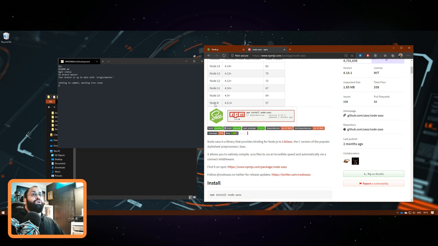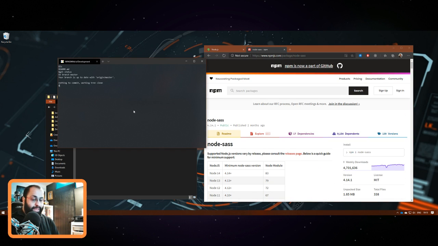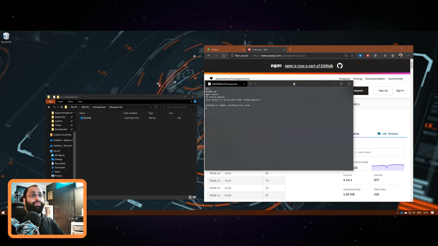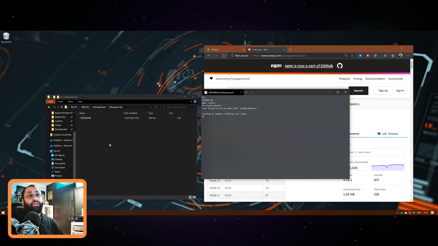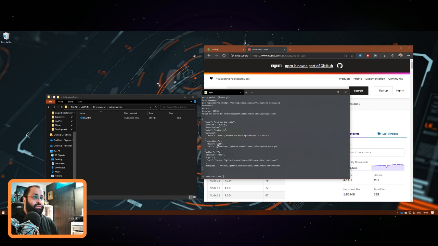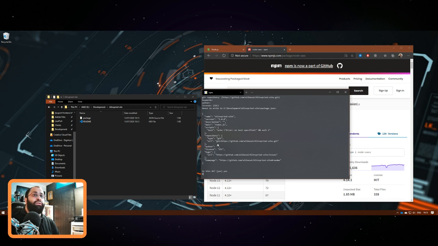Alright, quick thing to do. Before we start, since in our actual environment we don't have anything, let's do npm init. Package name Alan's site, yes, version 1, description, just press enter, yes, and yes. Alright, this basically just creates this file.